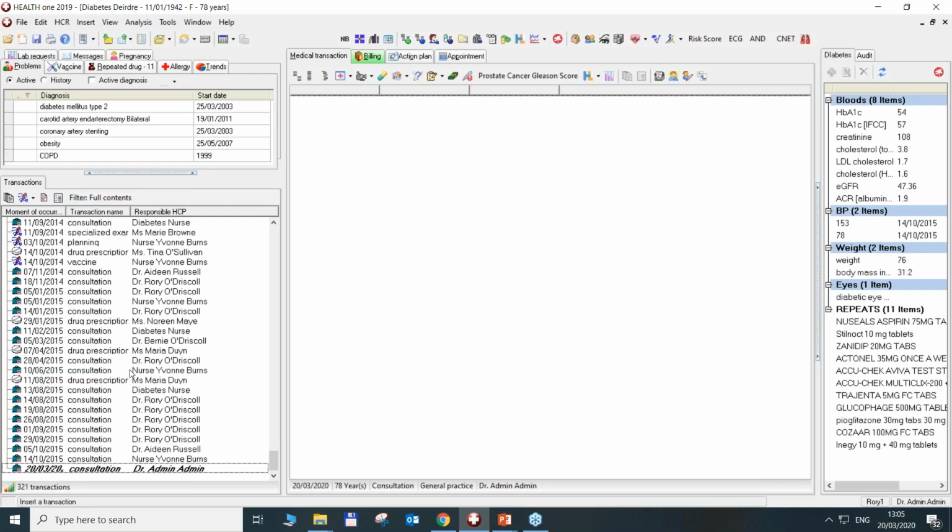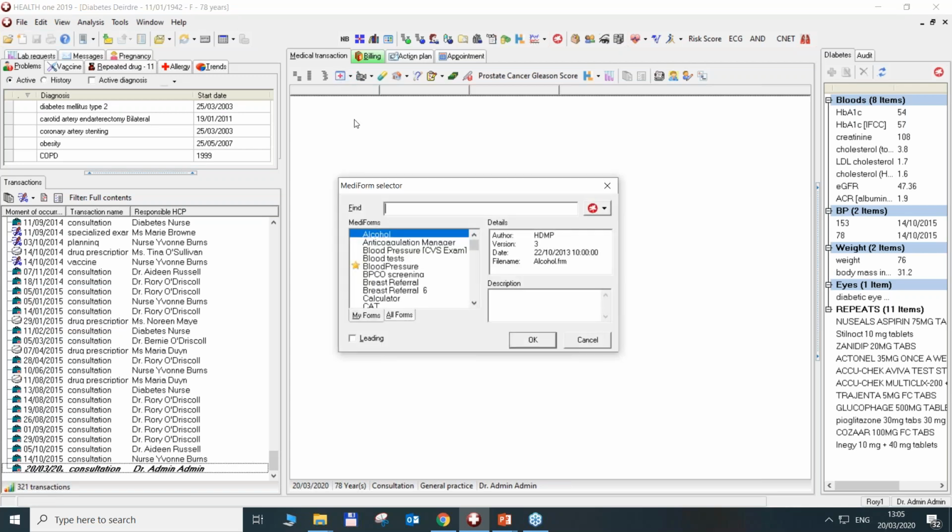So we'll start. I'm in my patient, I have my consultation open, and I'm going to go to my Mediform. You're all probably familiar with the Mediform. So we're going to insert a form. I'll click on the red plus here and search for my CDM Mediform, chronic disease management, or CDM. I'll type CDM in, and you can see straight away Health One has found the CDM Mediform.